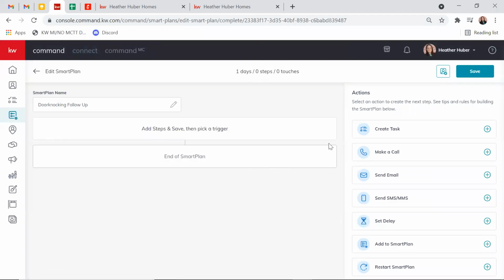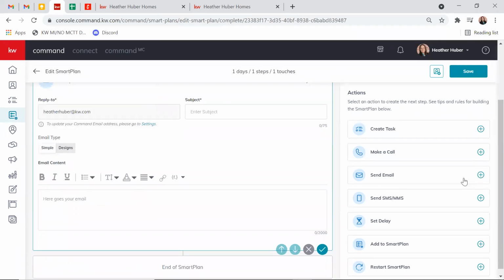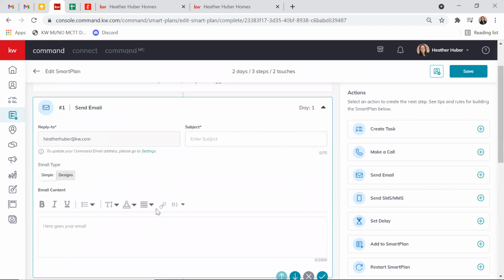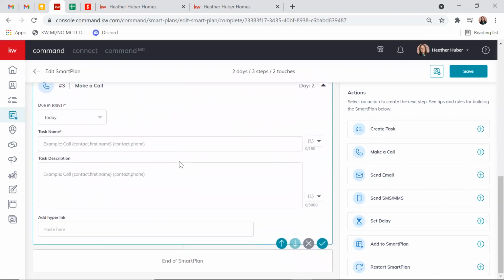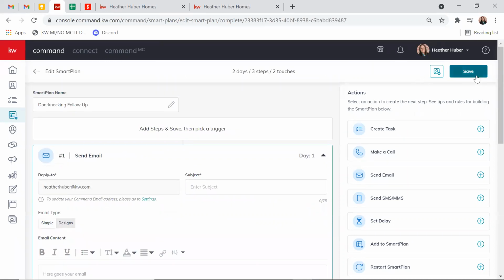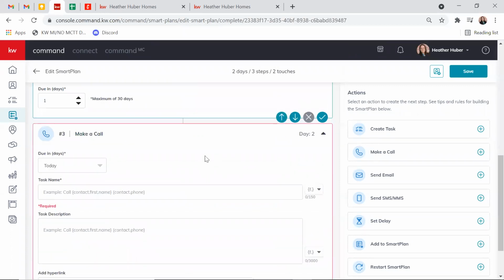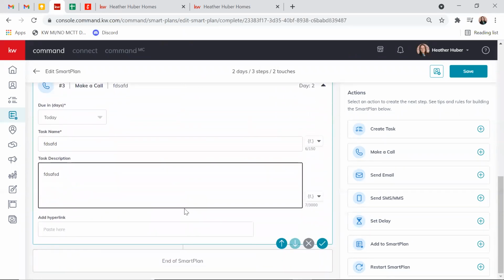Successfully created. Okay, so now obviously it's a lot more blank. It's more of a clean slate. So it's called door knocking follow-up. I can change that if I want to make it something else. You can't pick a trigger before you pick the steps. I don't know why, but you can't. So maybe I'm going to send an email and then wait a day and then make a call. I just go in and fill all of this out just like I showed you. And then if I click save, it'll tell me to complete all the fields. It'll get mad at me if I don't have those. Okay.